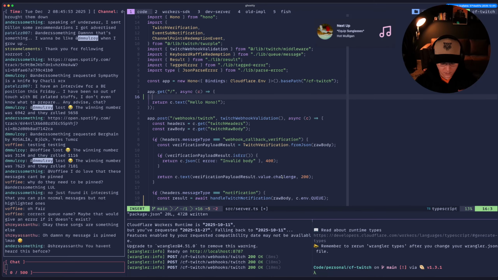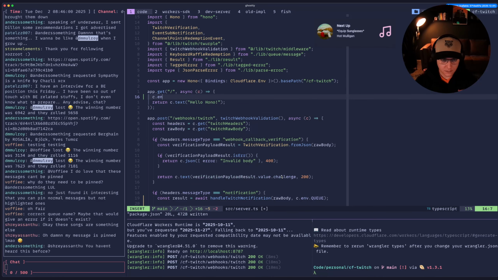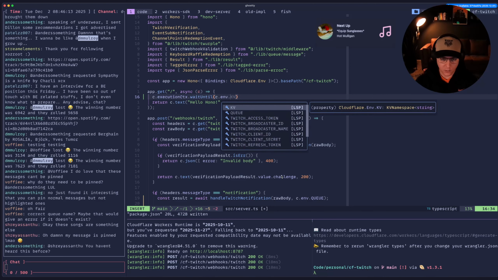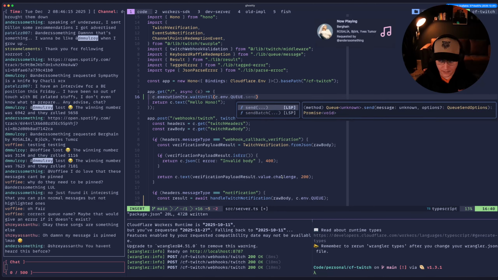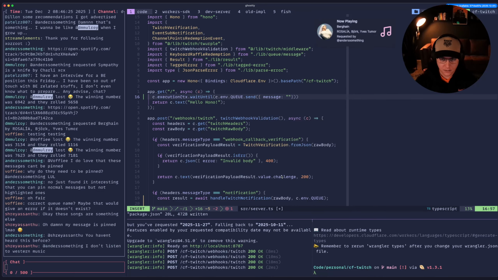I mean, for sure to hit it, we can come up here and in just here, we can do a c.executionCtx.waitUntil, and does this just take a straight up promise? Yeah, it does. So we can do c.env.QUEUE.send, and we'll just do like, I don't know, message hello world. Does this have to be serialized, do we think?